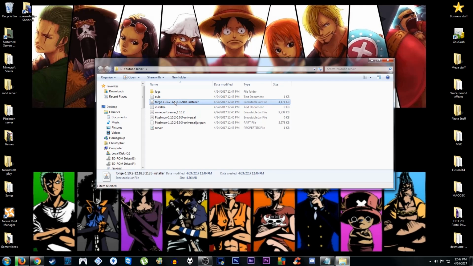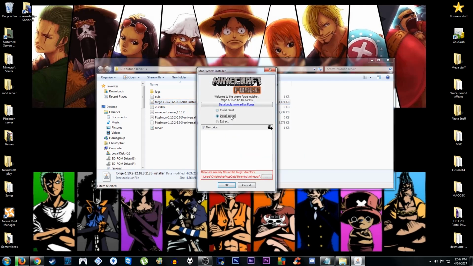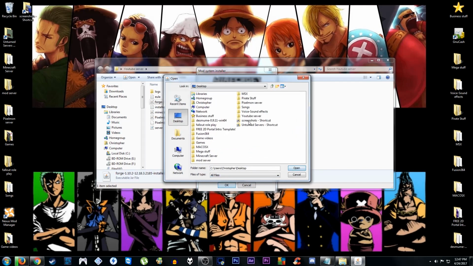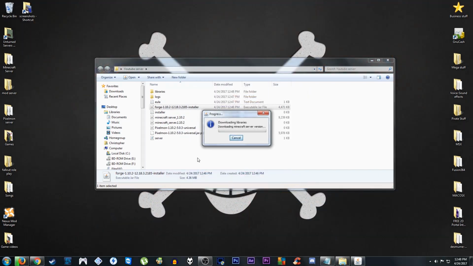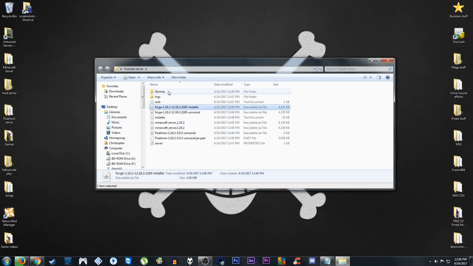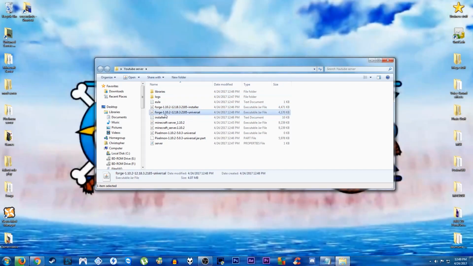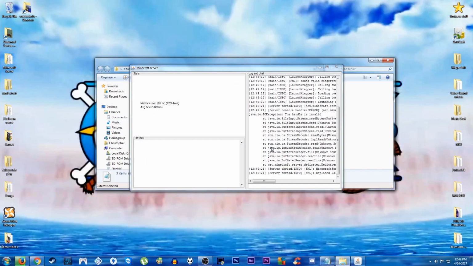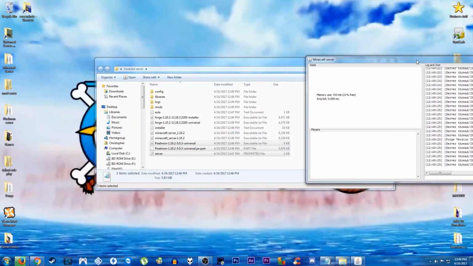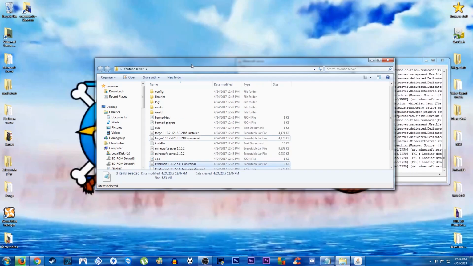Then you can run your Forge file. You're installing a server. Just find the folder that you're using for this. You're good to go. Now that you have the libraries created, you can go down to the universal file, run it. It'll now create a few other folders, like this mod one right here. It'll create a basic world, as well as your server notepad file that you'll need to edit.